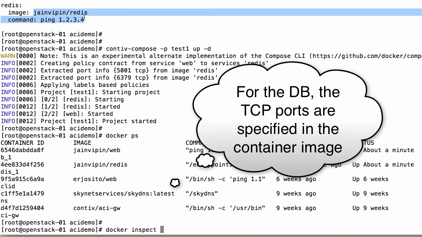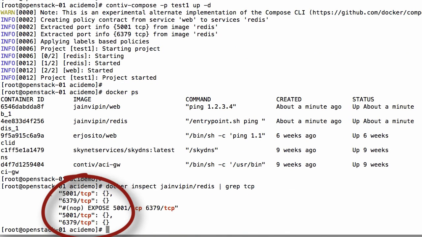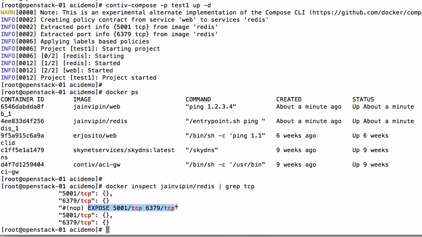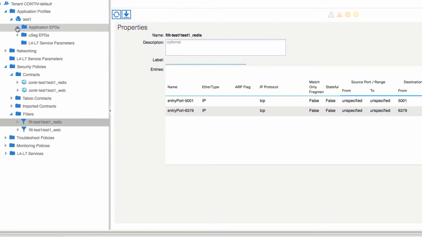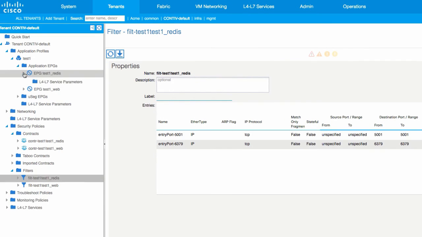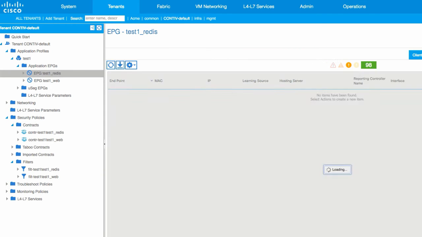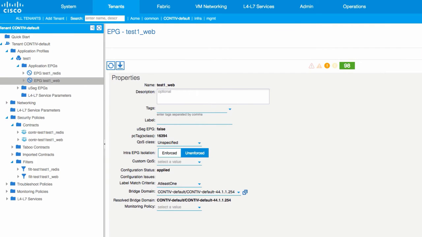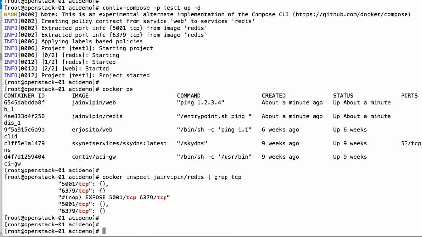These ports can be natively specified optionally in the image of the container. If we inspect the image of the container, there you see those two ports that actually are used in order to restrict the filter to the database only on whatever ports are required, 5001 and 6379. If we have a look at the EPGs in the application, we can see exactly what the IP addresses of the containers are for each one of the tiers. As we were saying before, those IP addresses are coming from the same subnet.